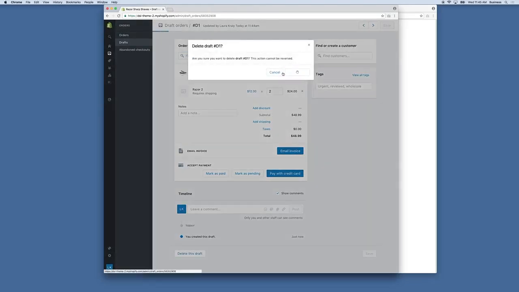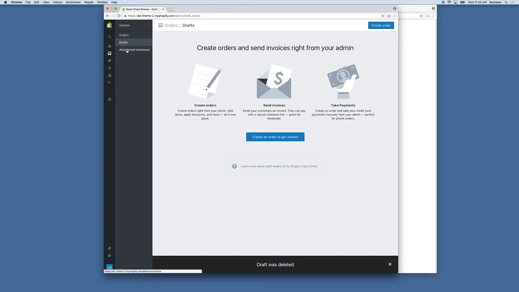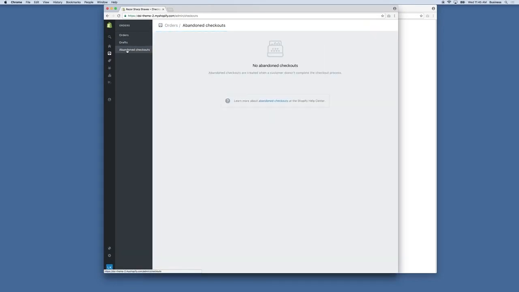So I'm going to delete this draft, but that's a great thing, drafts. And then abandoned checkouts. That's when somebody goes through and adds their information to your checkout, but then doesn't actually purchase. Their information will come up here. This is a great place to find potential orders.